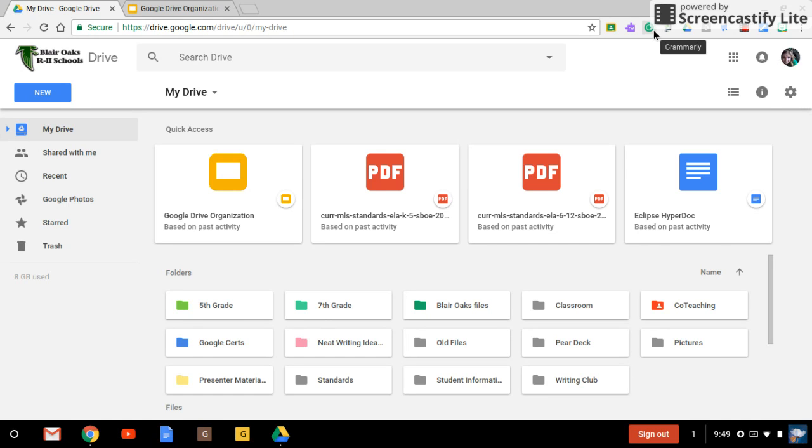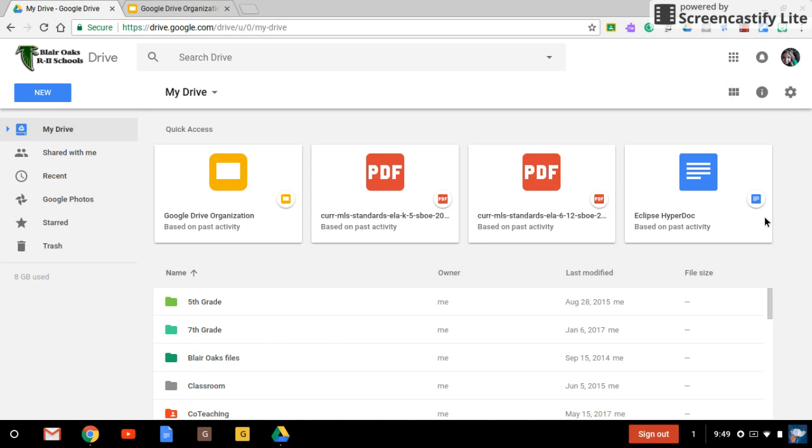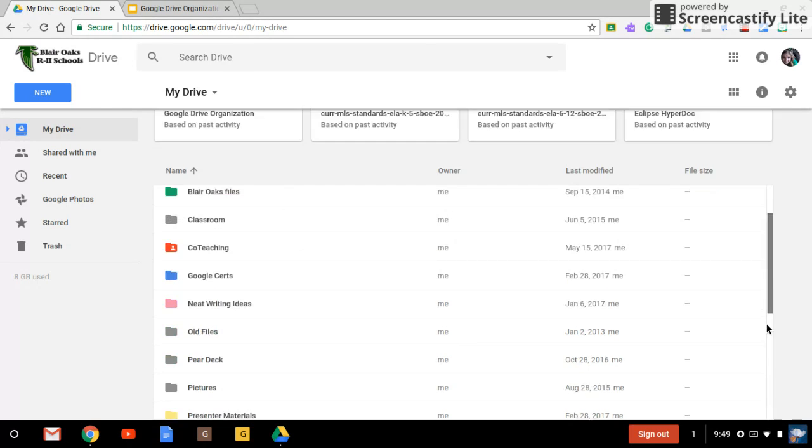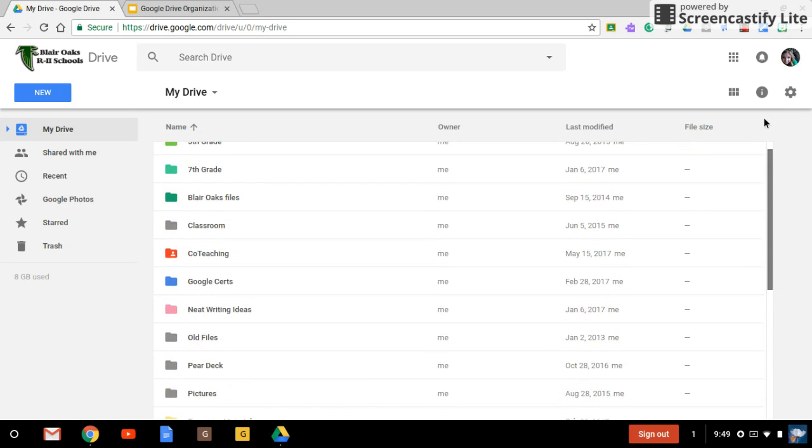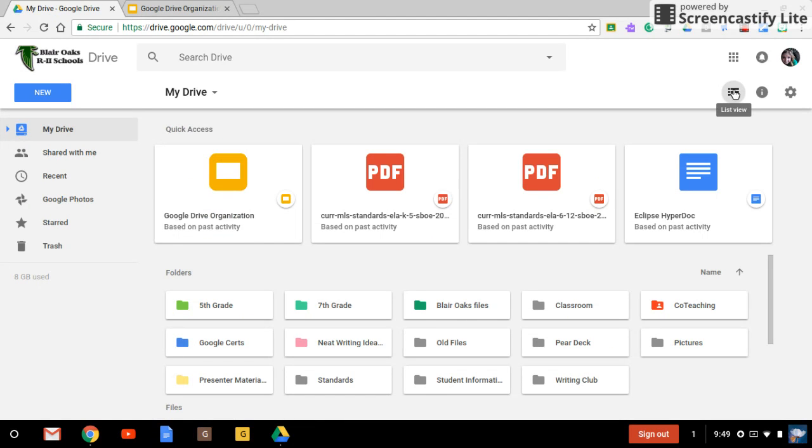You do have a choice of view. This is the grid view, and then you also have the choice of list view. I don't care for list view as much. You can see that the quick access remains the same, but down here you have the folders and the files just in a list. I much prefer the blockier look of this grid view here.